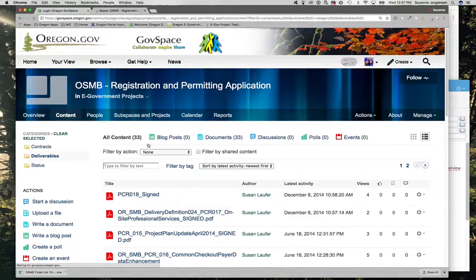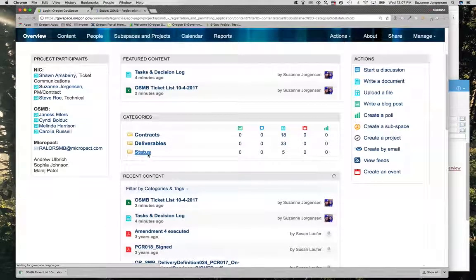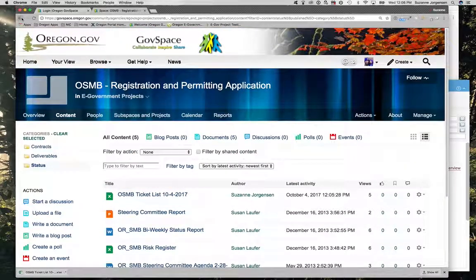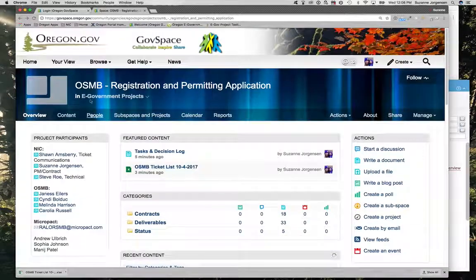Deliverables, that's really between us and OSMB, the work that we've done with them and what we owe to them. And then status is just updates. I've added this ticket list to the status filter as well. You can view all content in the whole space by clicking on this content at the very top here.